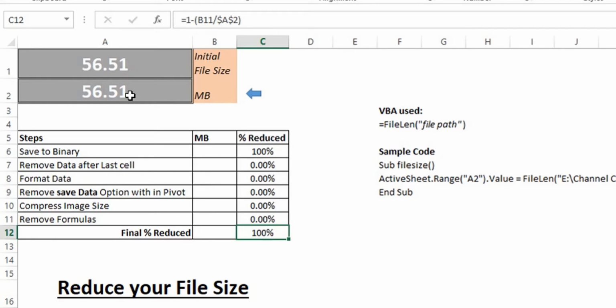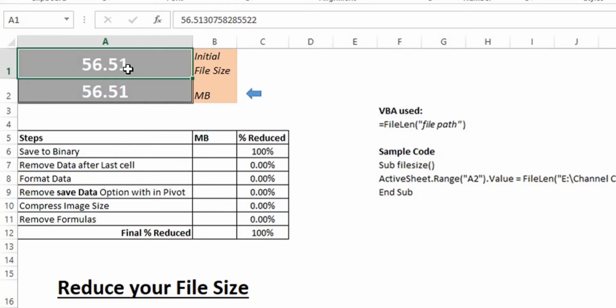Okay, so the initial file size is going to be 56.1, and here I will just play a small macro which is going to track our file size change. So if I just hit this button, it's going to give me the final file size.